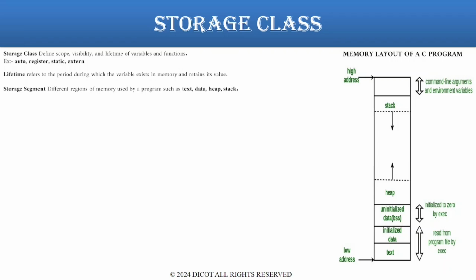Heap. It is used for dynamic memory allocation. Variables created here persist until they are explicitly deallocated using the free function. Stack contains local variables and function call information. It grows and shrinks as functions are called and returned. The memory allocated here is automatically reclaimed when the function exits.